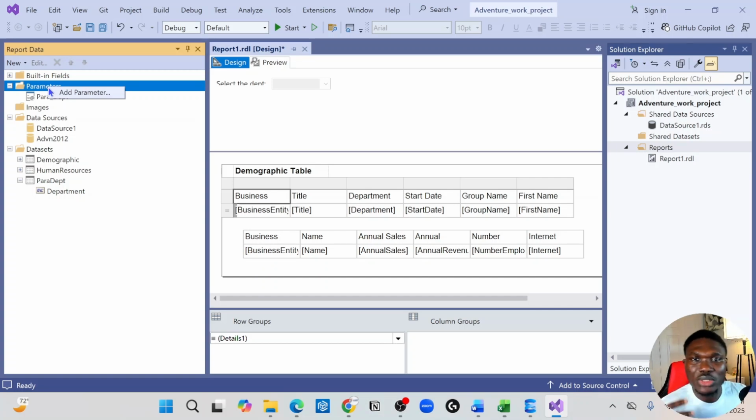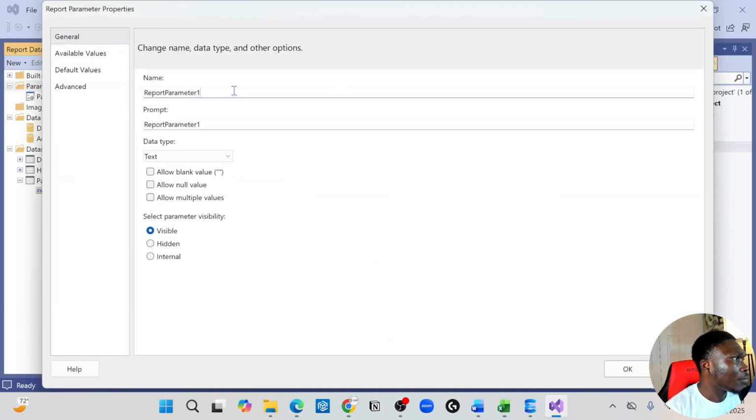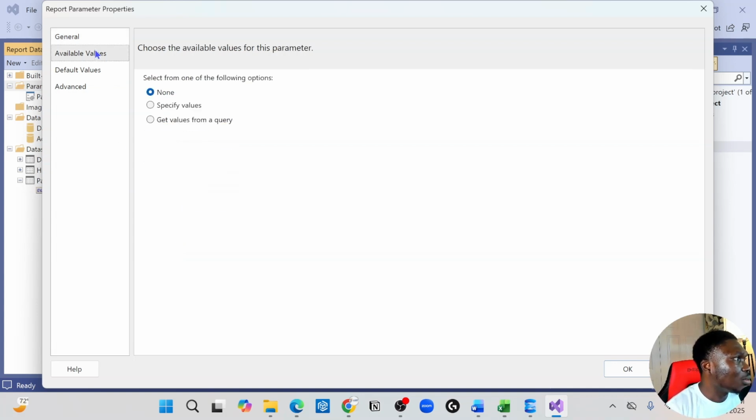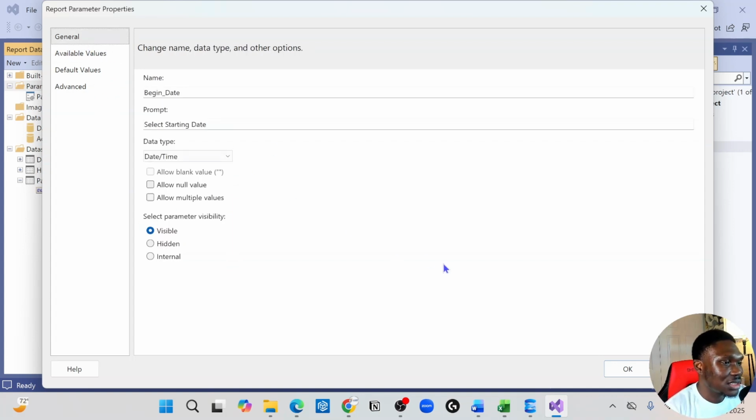When you think about dates, there's always a start date and an end date, from the beginning to the end, right? So I'm just going to add parameter, and I'll call this begin date. I'll just say select starting date, and I'll make the type date time. Available values none. That's what you want to do. By default, this just becomes a date in itself.